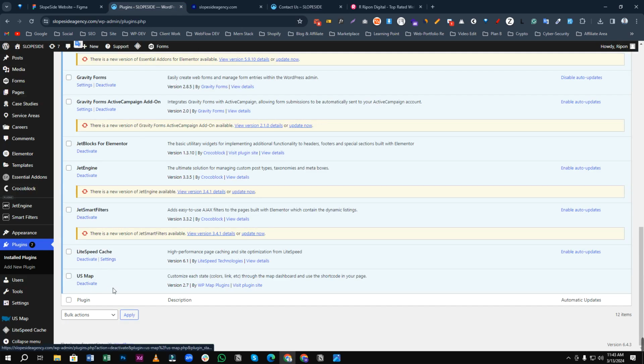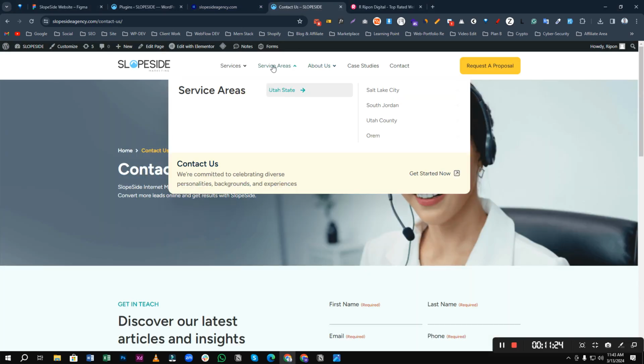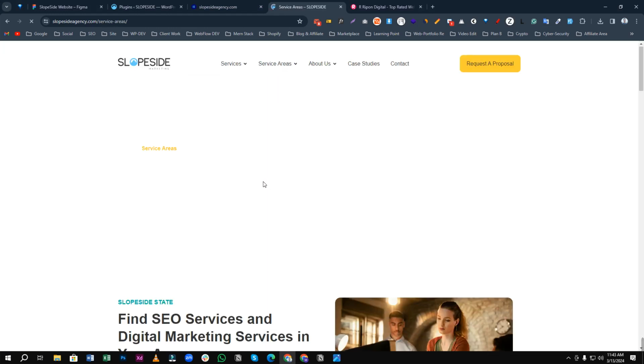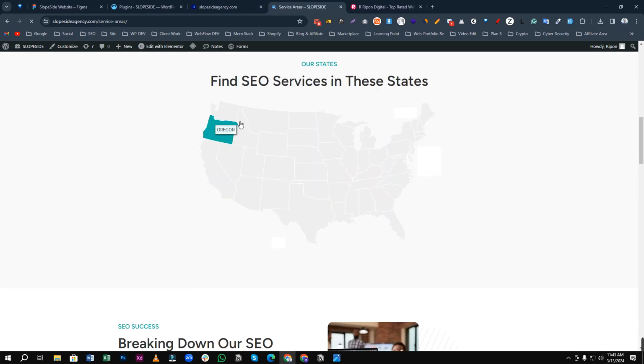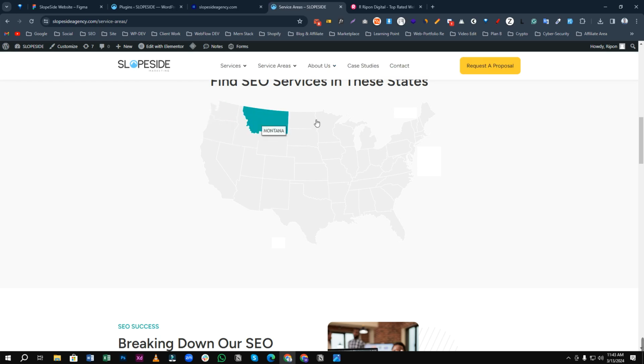This US map is very interesting. I already created a US map video, but now I will show this US map. So I click this service area location, like this US map. This is the plugin used to create this US map. The link for this plugin is in this video description, but I am using the pro version.